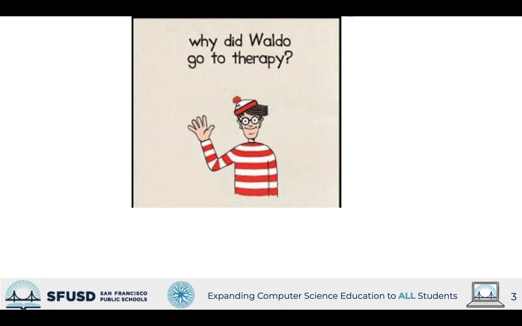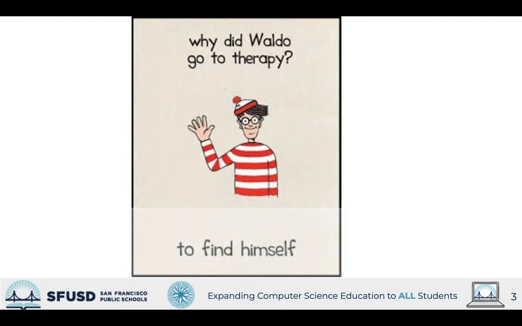Alrighty. We're going to continue with some corny jokes here. Easy one this week. Why did Waldo go to therapy? That's right. He went to find himself. Haha. Yeah, we got it.